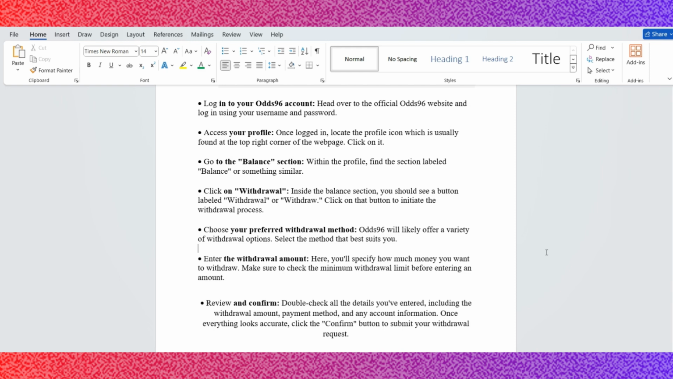Step number 4. Click on withdrawal. Inside the balance section, you should see a button labeled withdrawal or withdraw. Click on that button to initiate the withdrawal process.